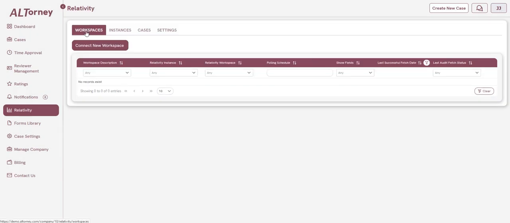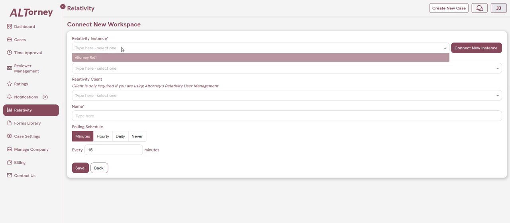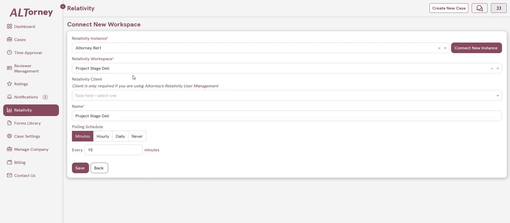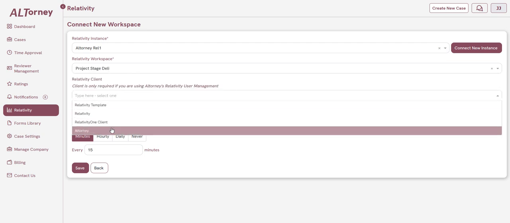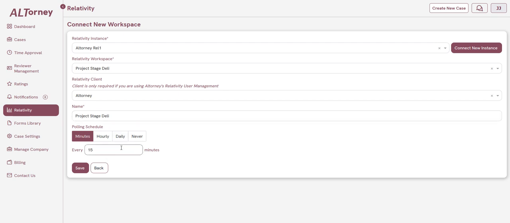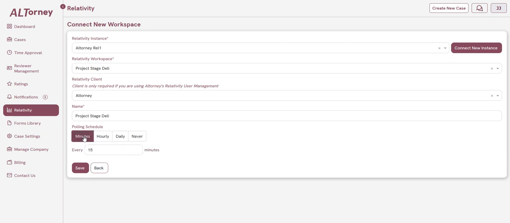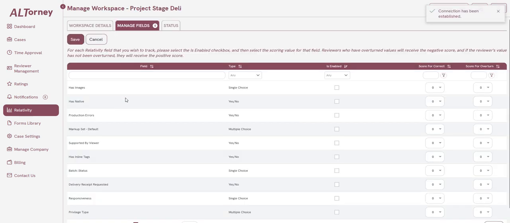So the next step that we will do is set up a workspace. It'll prompt you for the Relativity instance, the workspace that we want to connect, who the client is, and then how often do we want to poll the Relativity instance. You can set it to be every certain number of minutes interval, hourly, a daily check, or never if you just want to connect and not actually poll it on a regular basis. For this, we'll do a 15-minute check. So let's go ahead and hit save. We now have the instance connected.